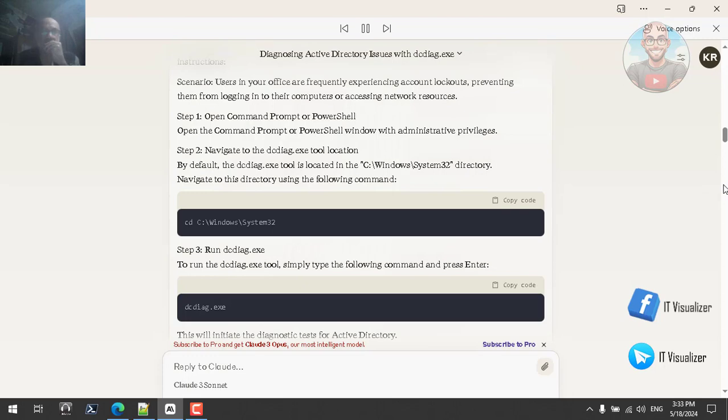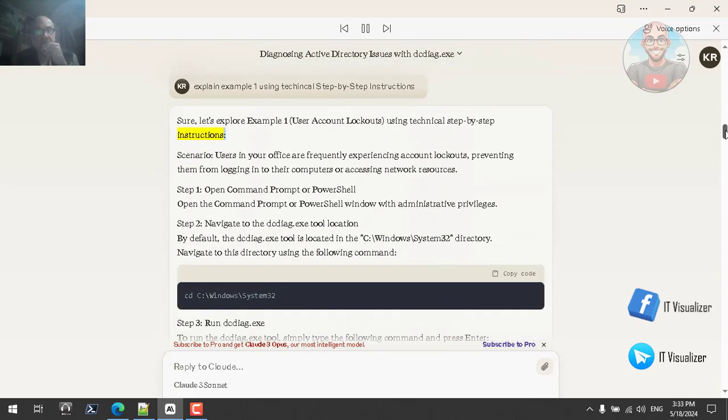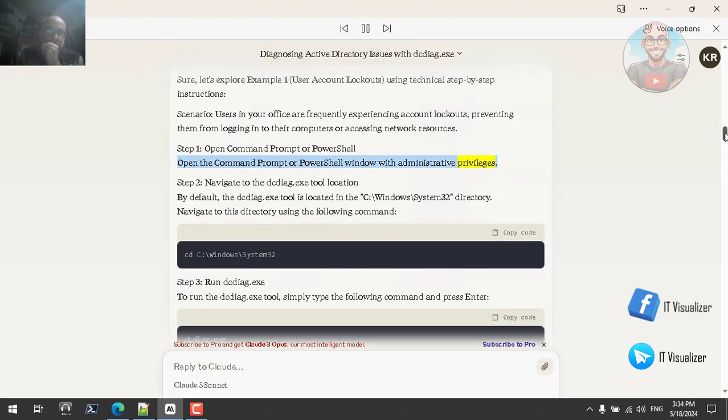Sure. Let's explore example 1, user account lockouts, using technical step-by-step instructions. Scenario. Users in your office are frequently experiencing account lockouts, preventing them from logging in to their computers or accessing network resources. Step 1. Open Command Prompt or PowerShell. Open the Command Prompt or PowerShell window with administrative privileges.